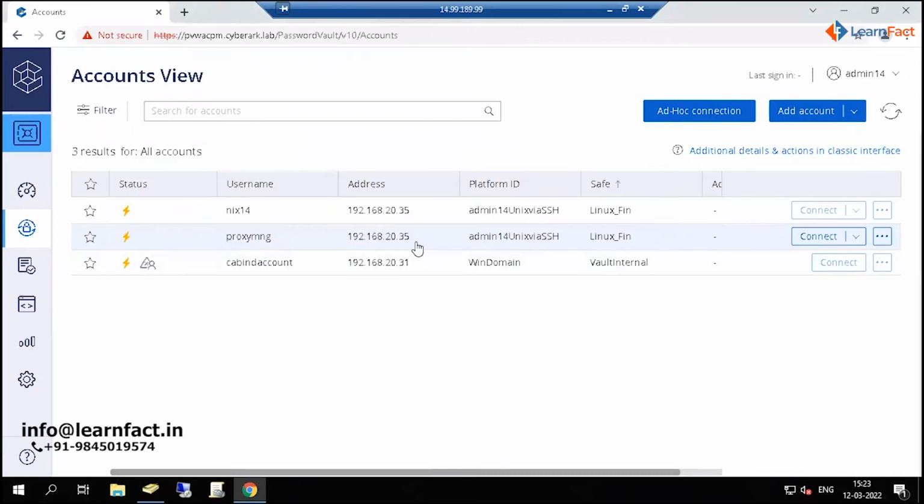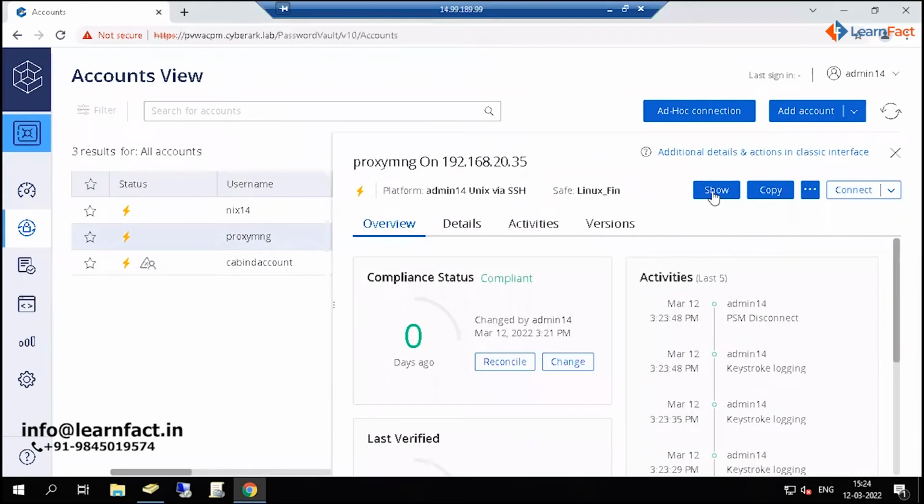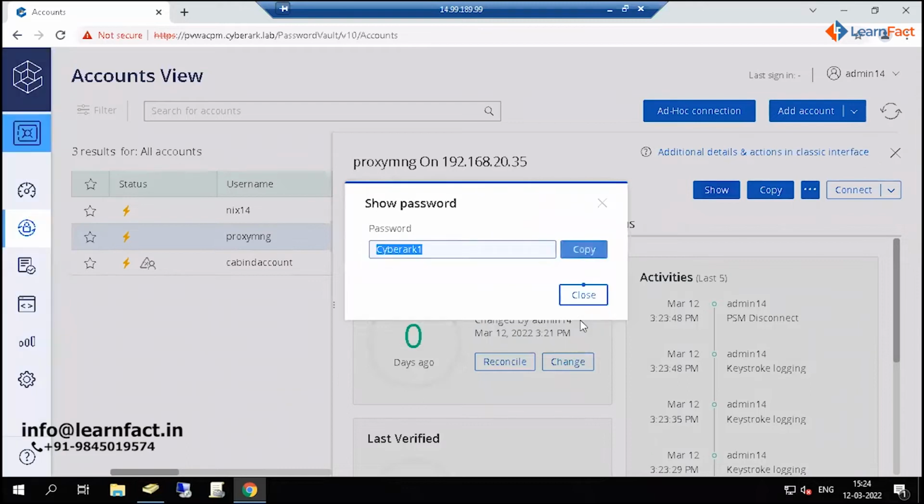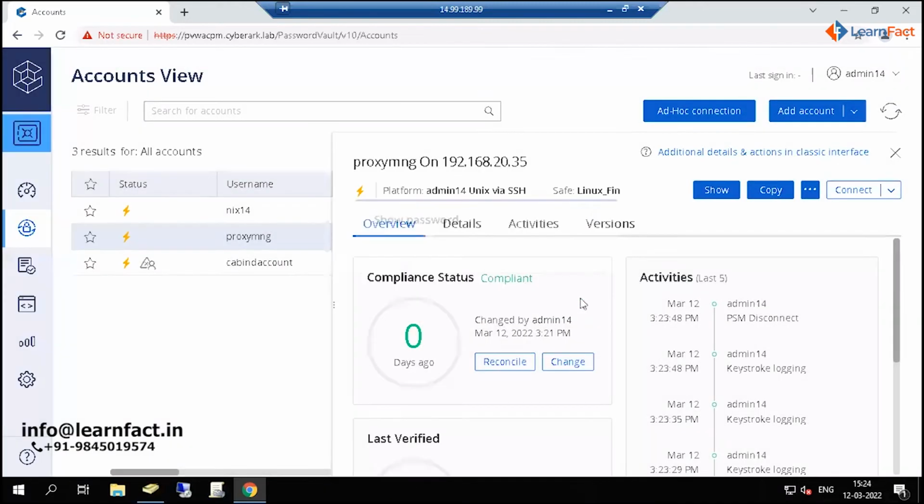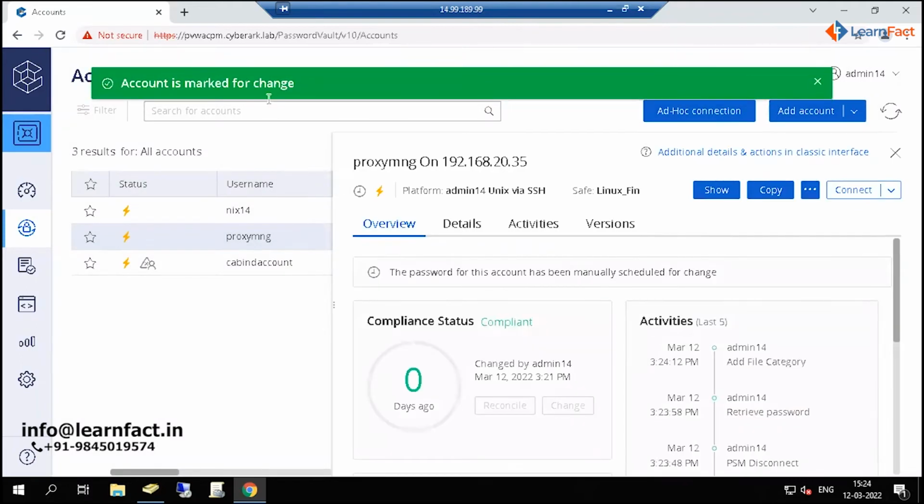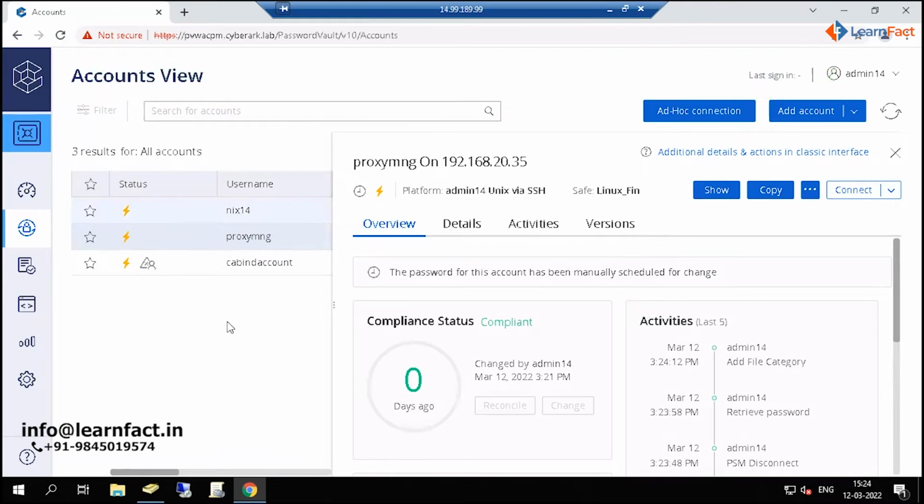Now, just to demonstrate to you all, I will again show the password, and then we'll change the password so that you will know how change works. So here you see the change button. I click on change, and here I click on change again because I want to change the password both in the vault as well as in the server. Okay, change has been scheduled. Change happens usually in 1 minute. That's the normal duration.